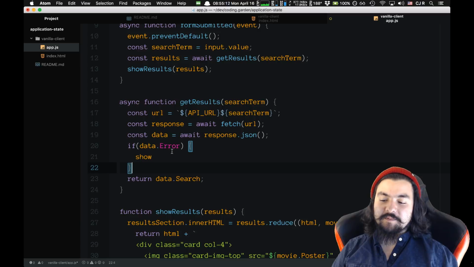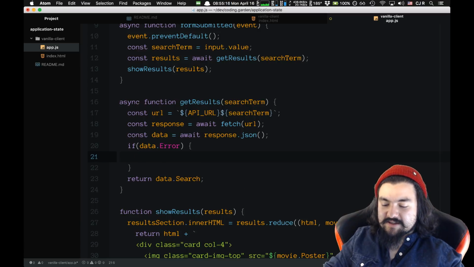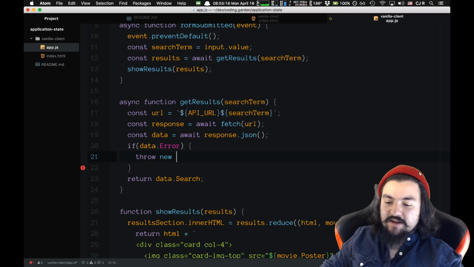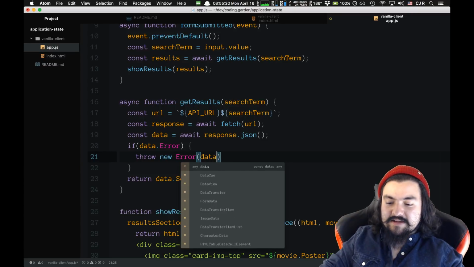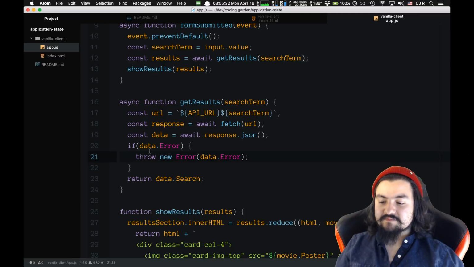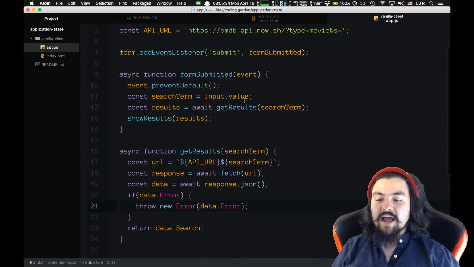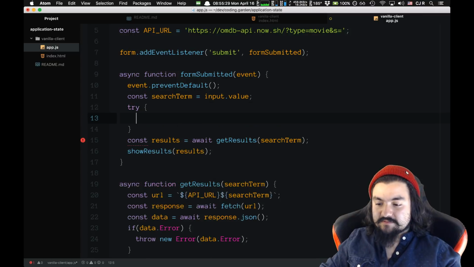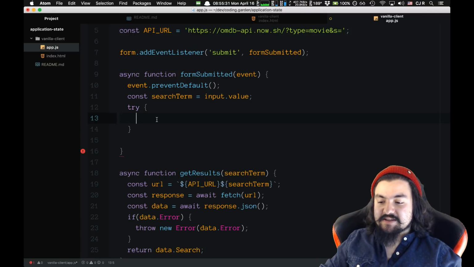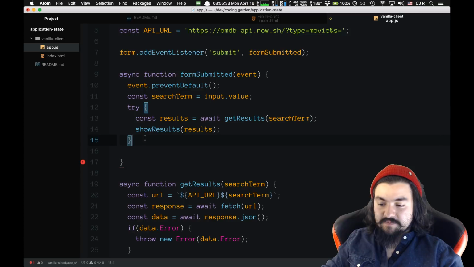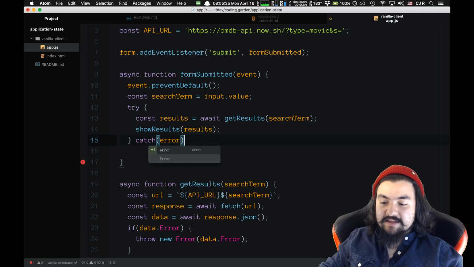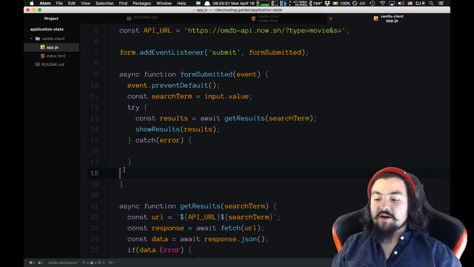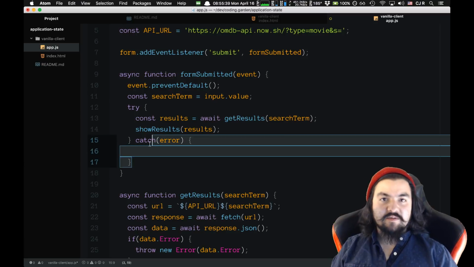Actually, here's what I'm going to do. If there's an error, I'm going to throw an error. So let's throw a new error with data.error. And now that this is throwing an error, I can catch it up here. So I'm going to wrap this in a try catch. A try catch basically says, try to run this code, but if it throws an error, go into the catch block, and then we can handle that error.